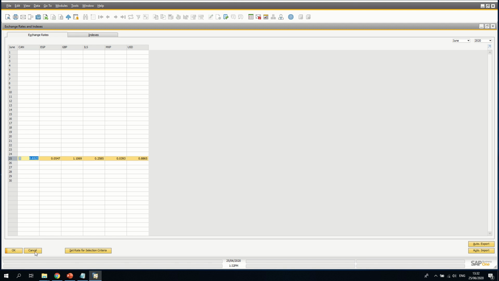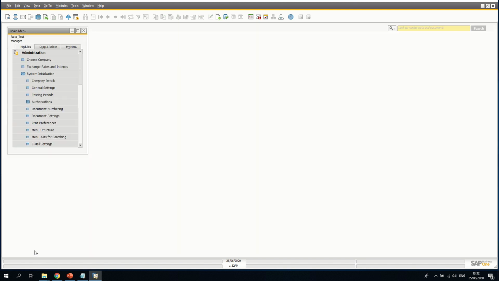Now you have a scheduled task running on a regular basis, updating your rates whether you're logged into SAP or not.